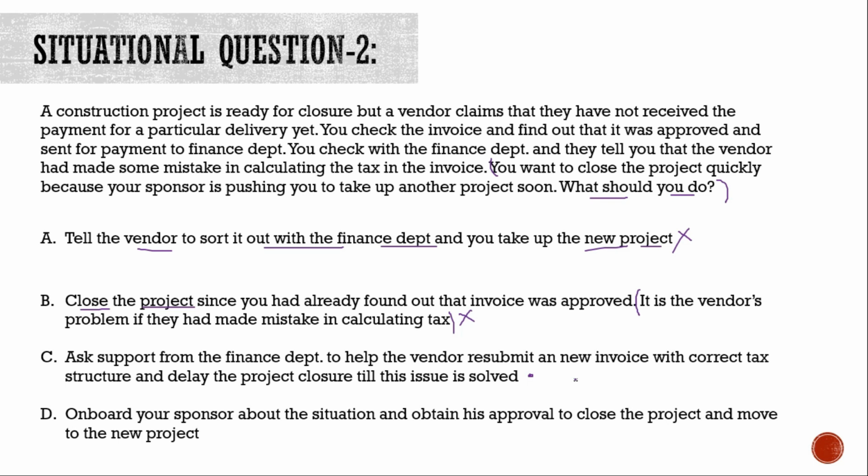Moving on to option D, onboard your sponsor about the situation and obtain his approval to close the project and move on to a new project. Again, it is going against the project manager principles. The first principle, which states that you have to own up issues and solve inclusively rather than going into escalations or every time going to your sponsor.